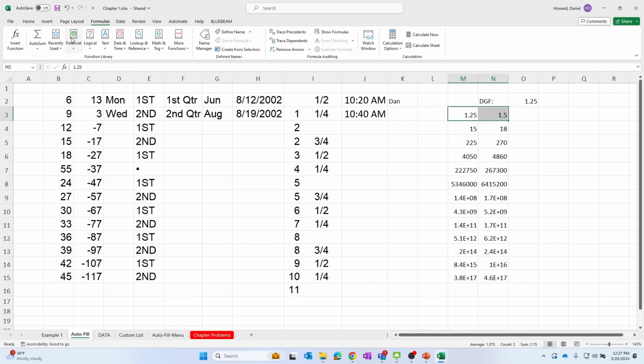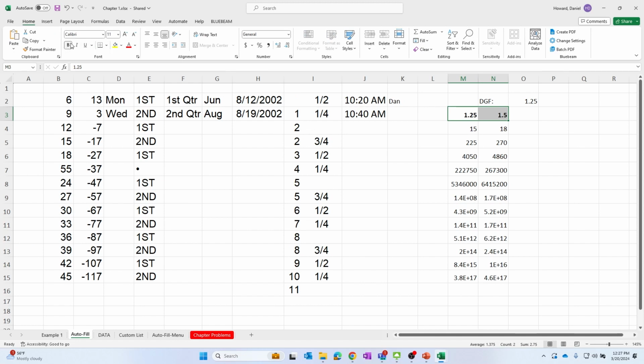I'm going to make these bold just so I know those are the ones that I'm calculating by. So now I put the $ sign on the 3 here. And so now when I fill this down, it's always going to refer to this 1.25. But when I drag it over here, now it's going to N3. So it's looking for the column that I'm already in, but staying on that same row.